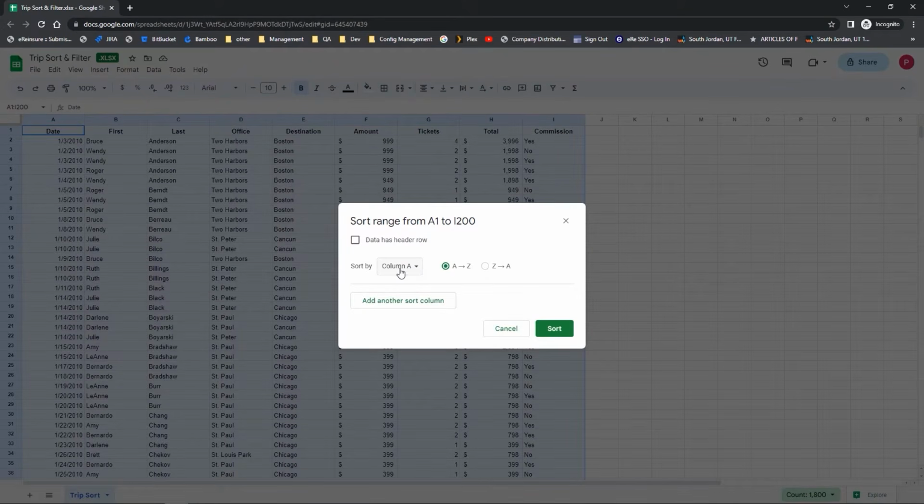Now from here, I can see my first level sort, but I want to go ahead and update this so that it has both the sorts I want and it's correct. I'm going to check off that my data has a header row. I'm going to come in and select the last name column for my first level sort in ascending order, A to Z. Then I want to select another sort column.